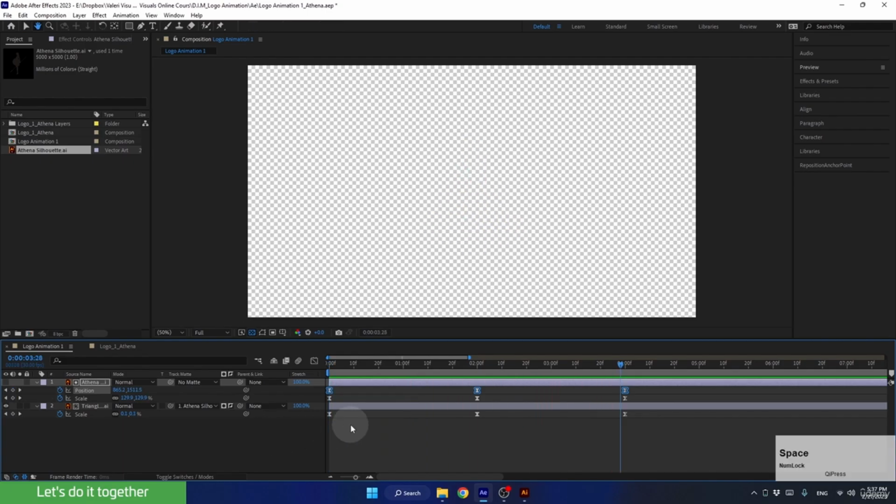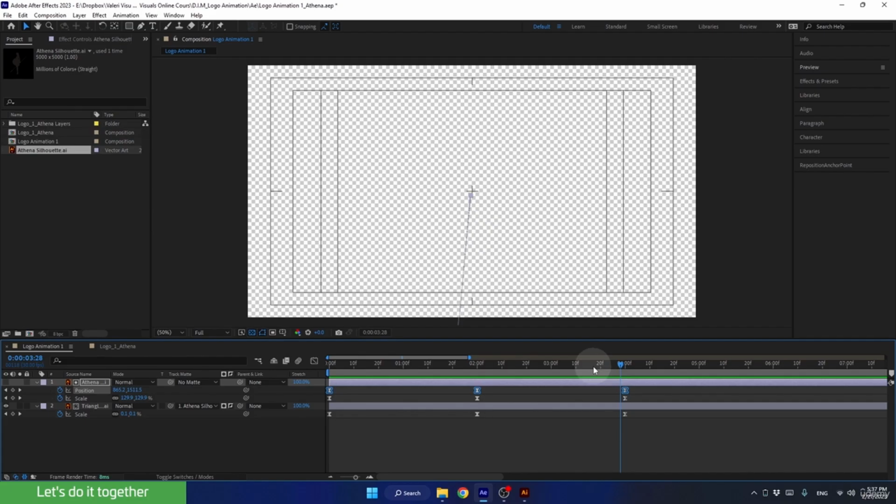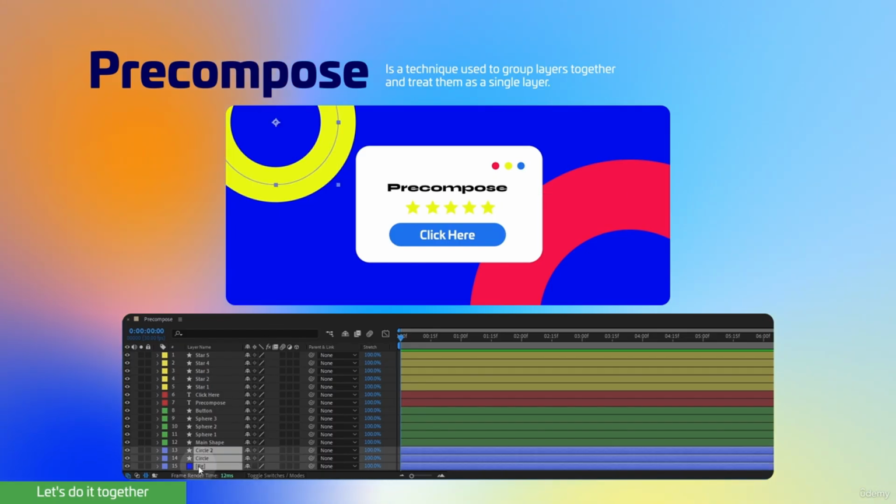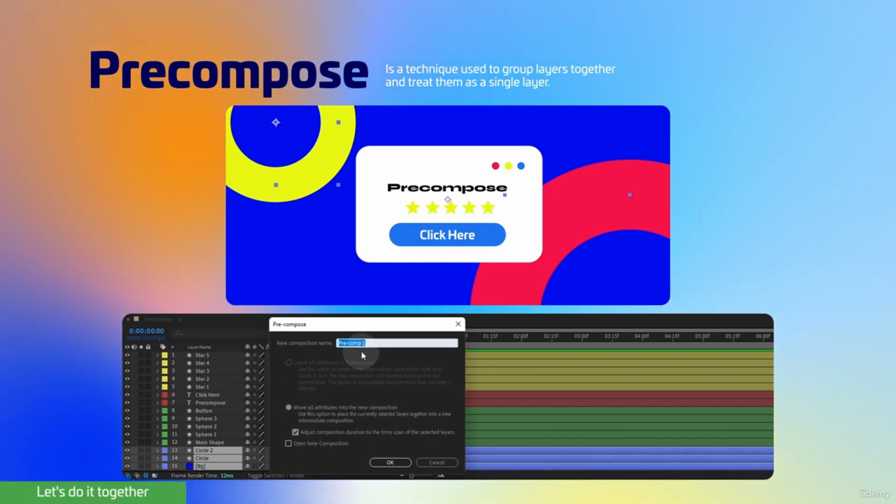Now, the motion of the layers is much more interesting. So, once we're done animating the first part, we can group these two layers together. Just like we do in Photoshop or Illustrator. But in After Effects, we call it pre-compose. Pre-composing is a technique used to group layers together and treat them as a single layer.